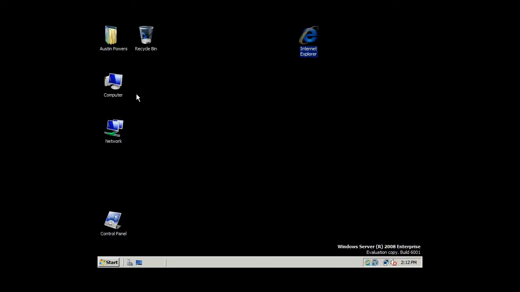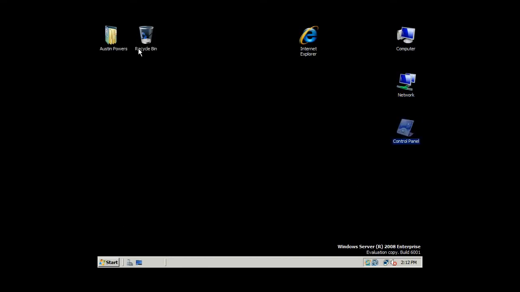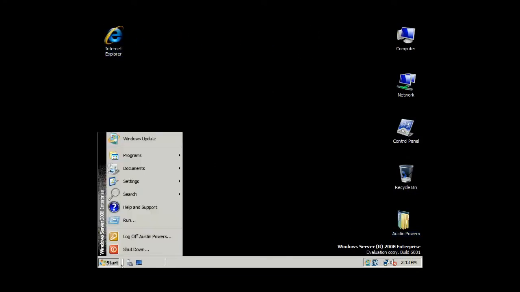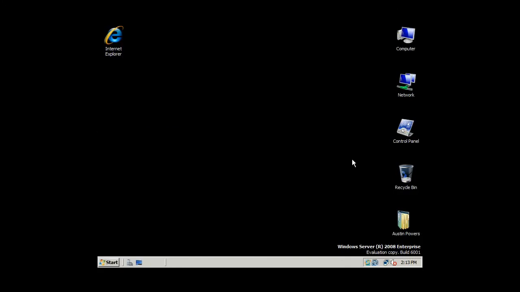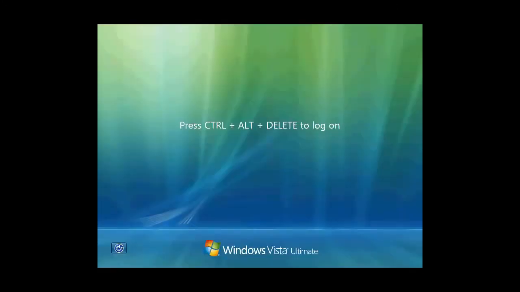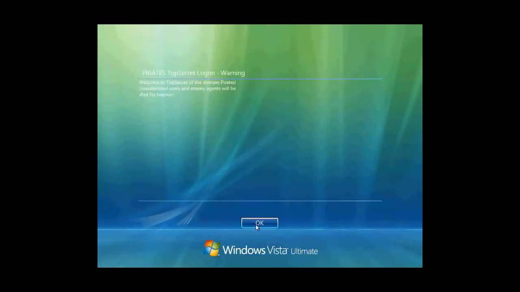And then we'll move a few things. Let's say we like everything over here. Move a few things over here. Alright, so this is Austin Powers' desktop. And now we're going to go ahead and log out. And now remember, we set up Austin Powers' desktop on the 2008 server. Now we've moved to a different location across the network. We're on a Windows Vista Ultimate client or workstation. And we're going to log in.